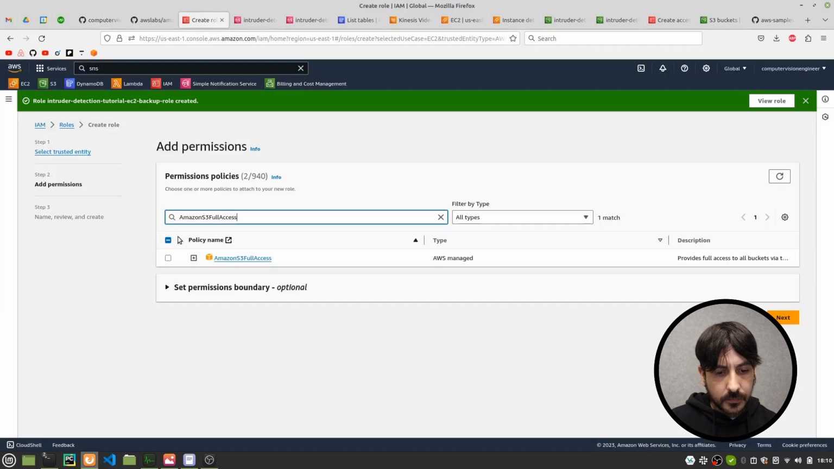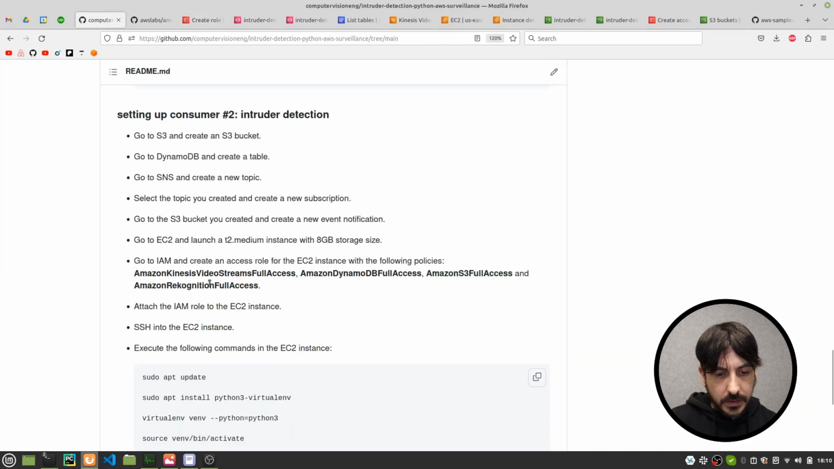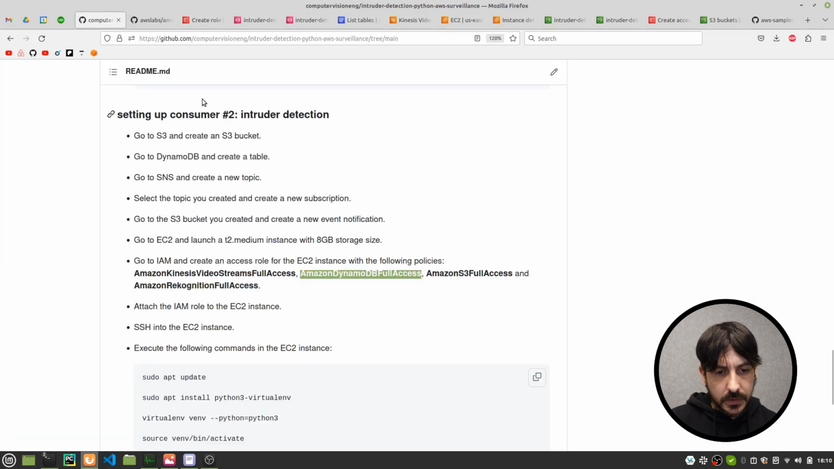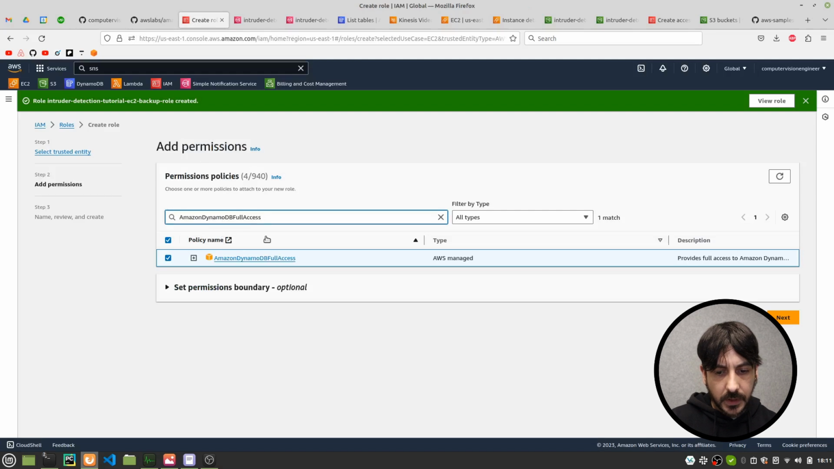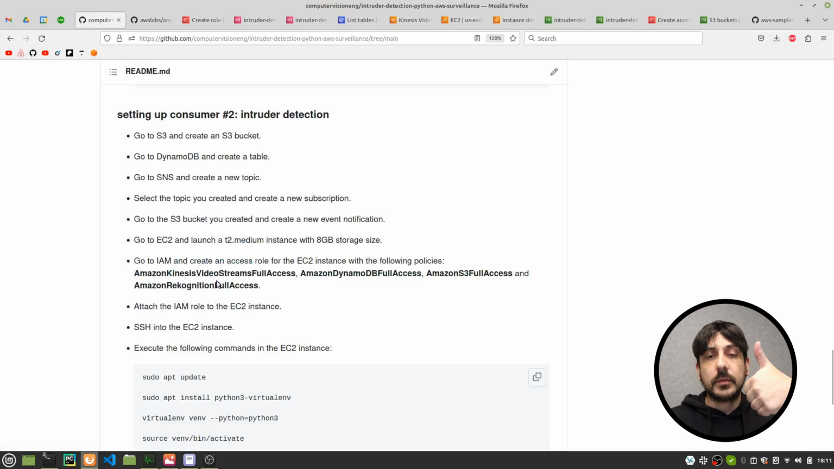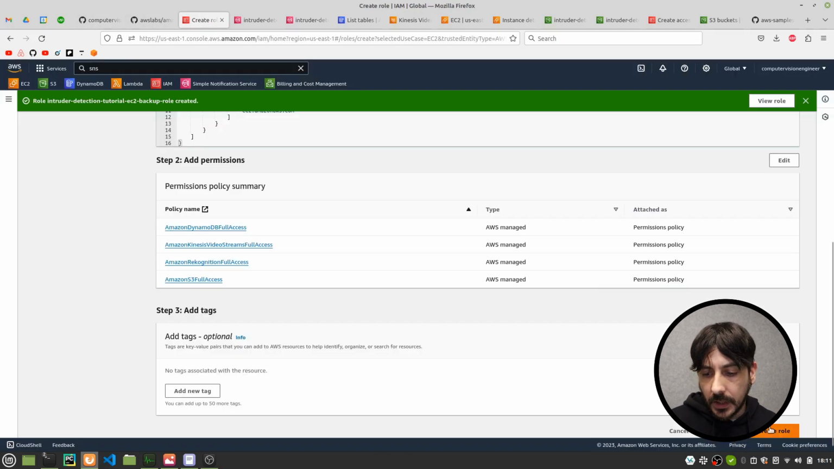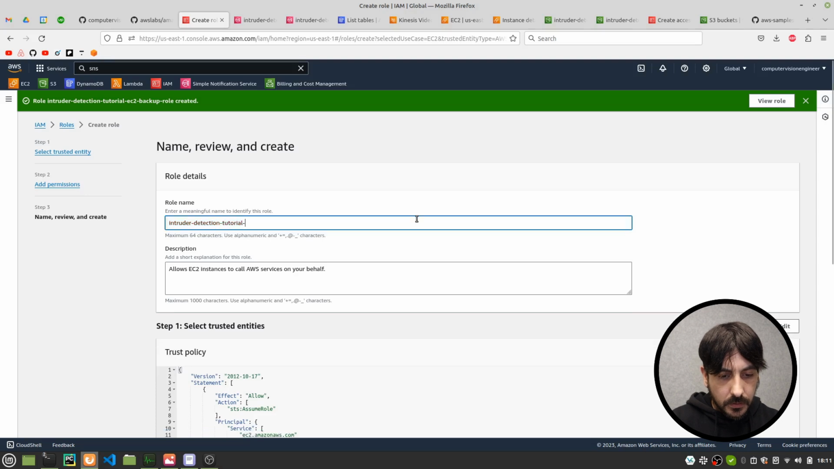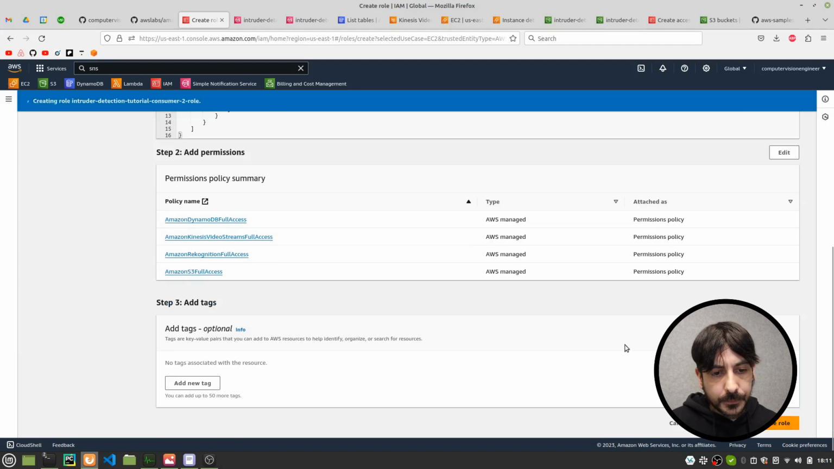And then Amazon Rekognition full access. Let me see if DynamoDB. Yeah, I selected the value. So I'm going to click on next, and these are all the policies we have selected, which is 1, 2, 3, 4, and this is 1, 2, 3, 4. So everything seems to be okay. Now let's continue. I'm going to click on create role, and the role name will be intruder detection tutorial consumer 2 role, something like that. Okay, and I'm going to click on create role.